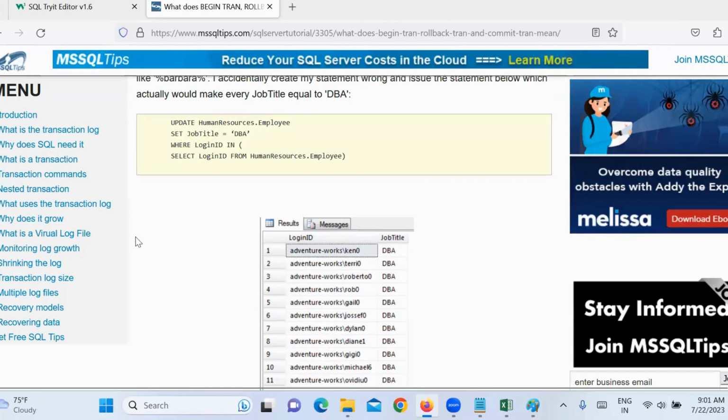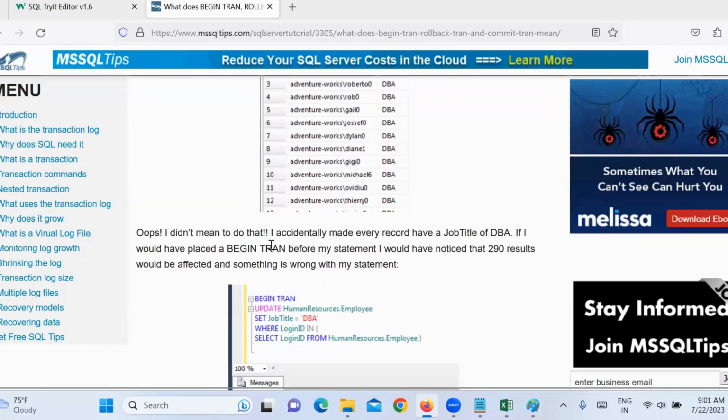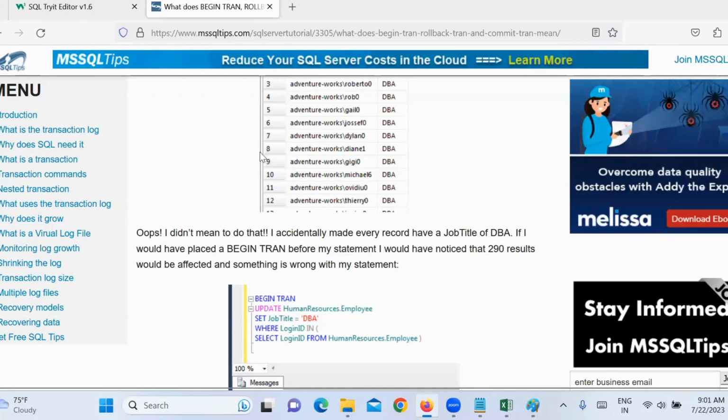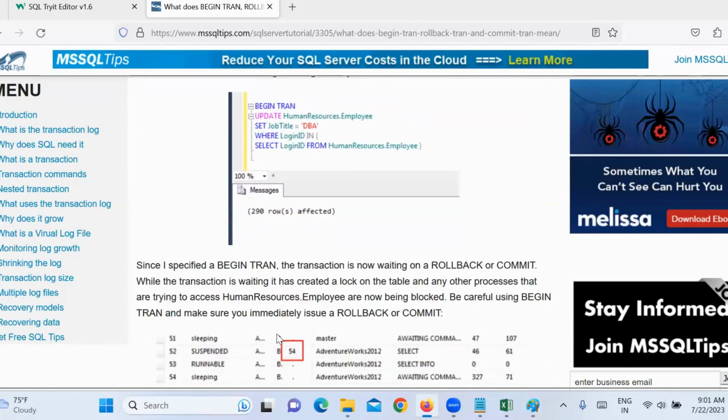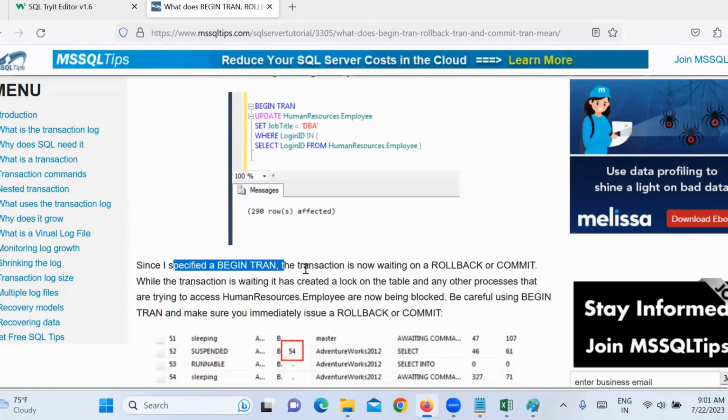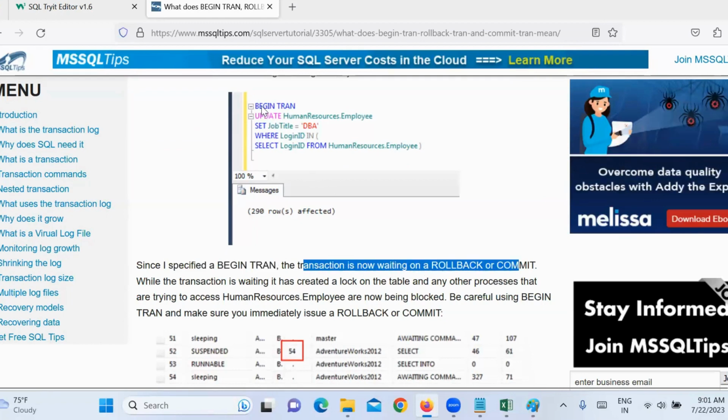But they are giving some explanation: oh, I did not mean that, I accidentally made every record change to DBA, right? If I directly write like this, it will update, right? But if they write it in a begin transaction and do it like this, there is a possibility we can roll back. Since I specified a begin transaction, the transaction is now waiting for a rollback or commit. They said simply begin transaction and did it like this. Did they commit it?